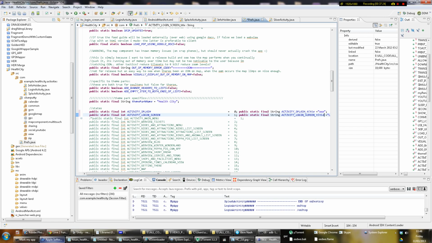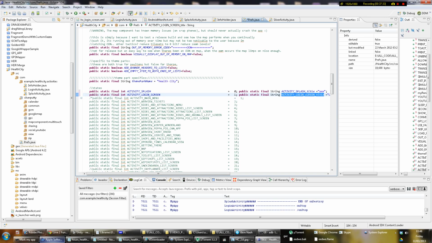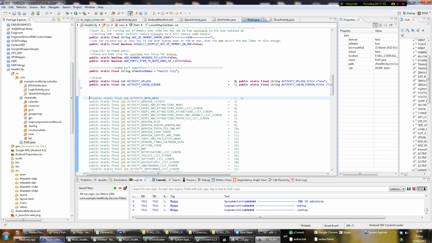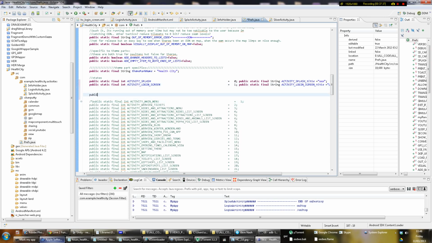I think that's a bit silly. So this might annoy me at some point, this having to add a title every time as well, but it may also be a good solution. I'm going to add a method as well called public static string get title of state.